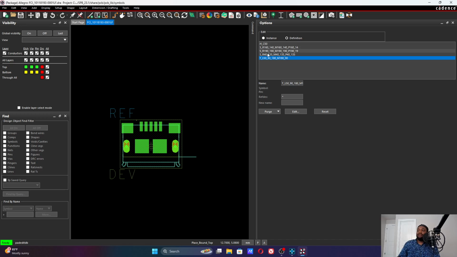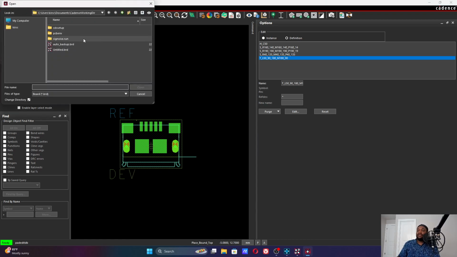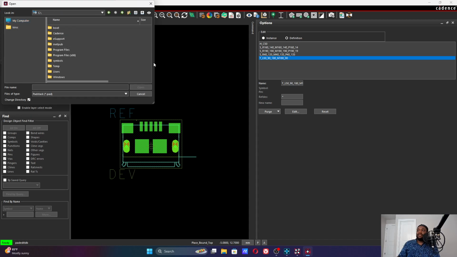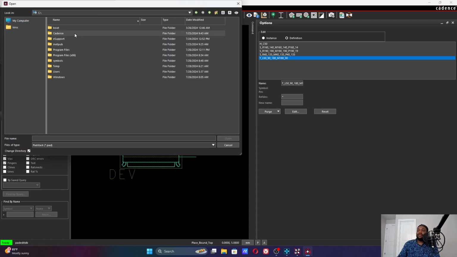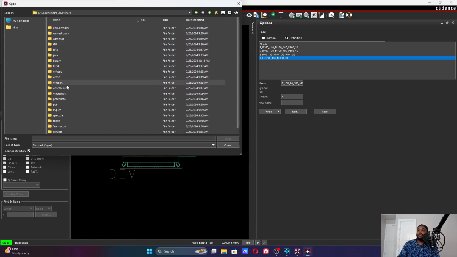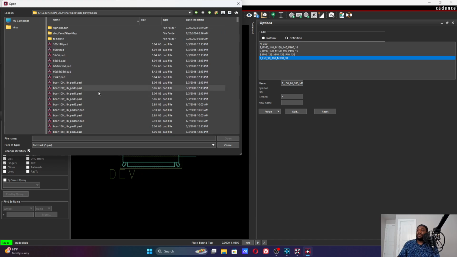Just to be safe, I'm going to redo SR190 again. That's S underscore 190. So we got DB Doctor. Why do I keep closing it? I'm going to hit the ellipses, pad, file. It always defaults back to the cadence working directory. So somehow I need to figure out how to change that. Share, PCB underscore lib.